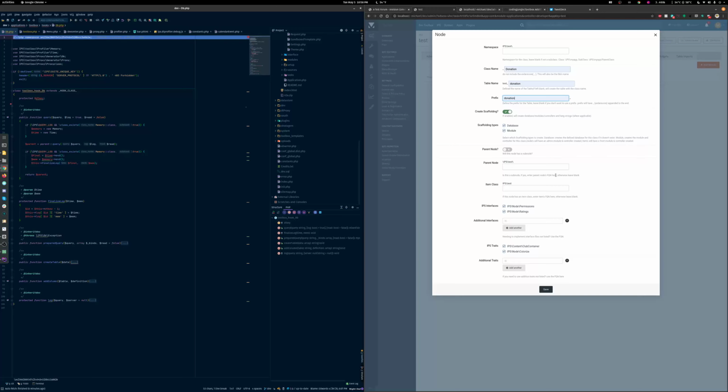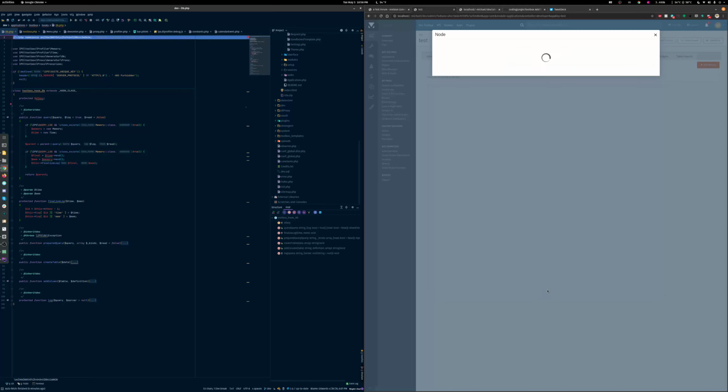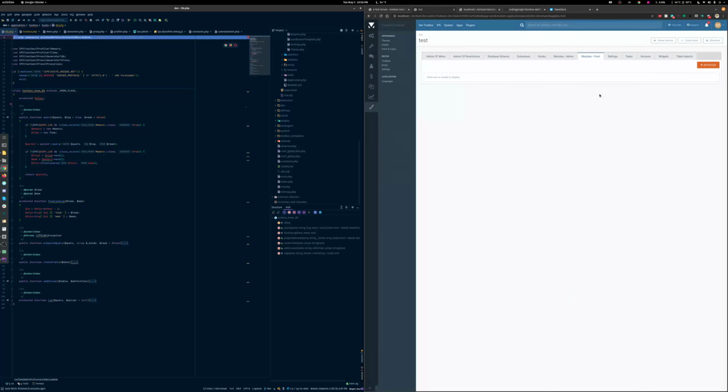So we don't need that. It's not going to have an items class just yet, so we're not going to create that. IPS node permissions. Let's go ahead and let it create it with everything default. Alright, so it doesn't give you any indication that it's completed.